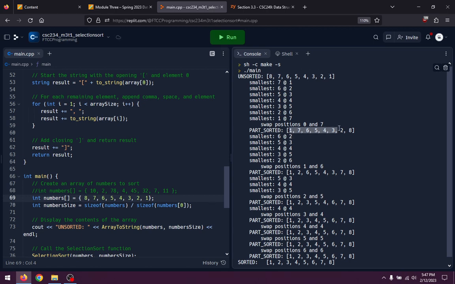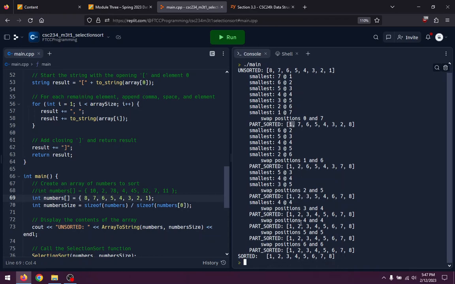So after one pass through, there's my smallest number. So now it's 1, and then 7, 6, 5, 4, 3, 2, 1, 2, 8. So now it finds 2. So now we have 1 and 2. And now it finds 3. So you have 1, 2, and 3. And at some point you find that it's entirely sorted. In this case, the fact that it's swapping these values has sort of accidentally caused it to be sorted.